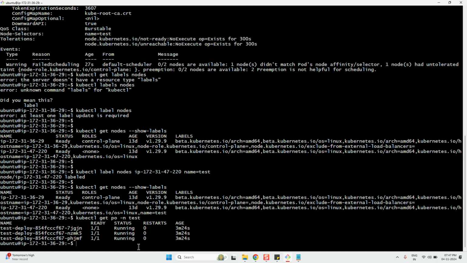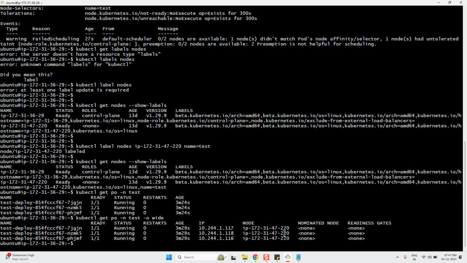See, it's running on the same machine. So based on the label, it will deploy your pod on the node selected by the node selector. If there is no matching label, obviously it will remain in a pending state. Got it? Is it clear? Yes. So that's about node selector.